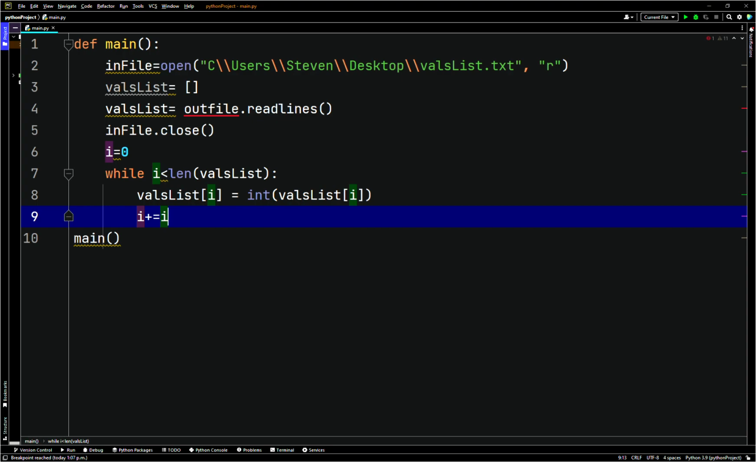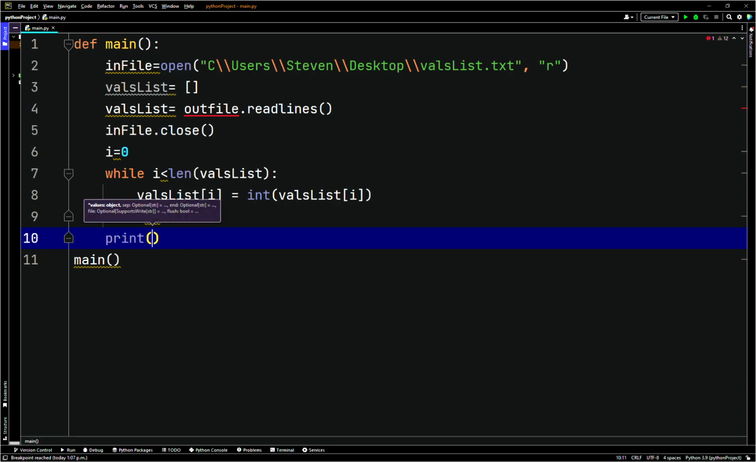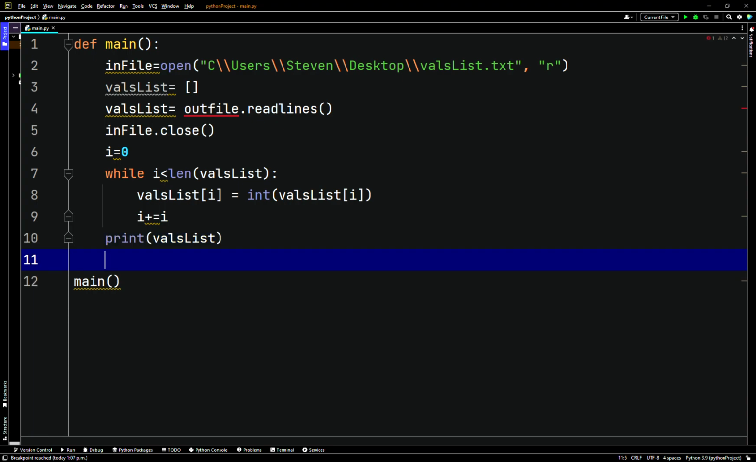Practice with things you're not exactly comfortable with is the best thing to do. And then here we'll just print out the vals list. And then we'll call main here. Actually, we already have main there, so we'll call main, print the list. That should be all.